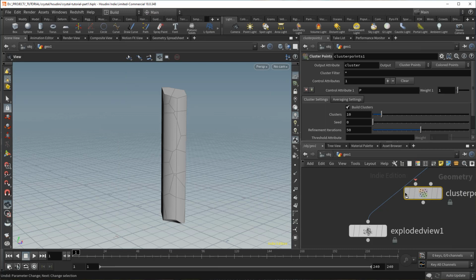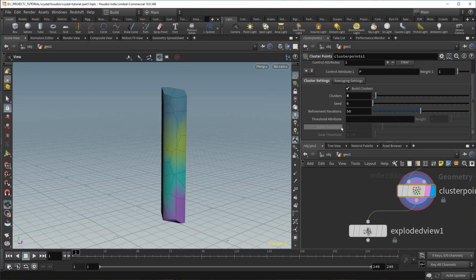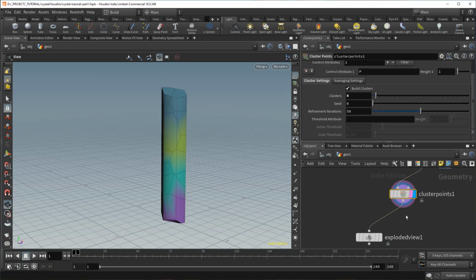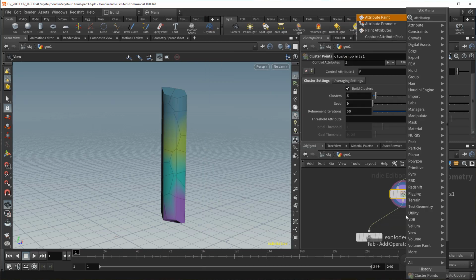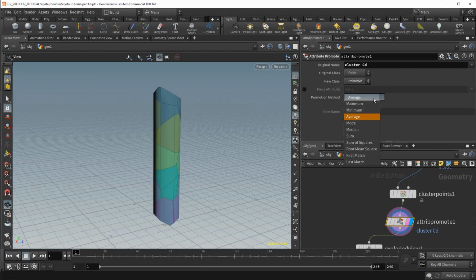We're gonna generate some clusters now with the cluster point node. If we change the clusters parameter, we increase or decrease the amount of cluster chunks that we're gonna get. So I'm gonna drop an attribute promote, and we're gonna promote the cluster and the Cd attribute, and we change the class to primitive.